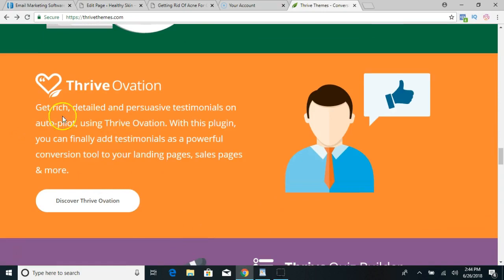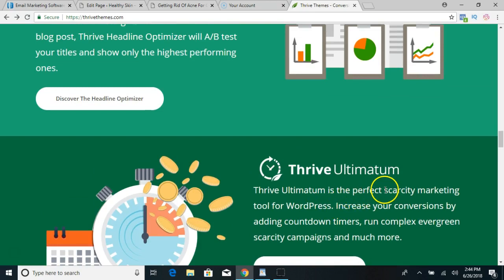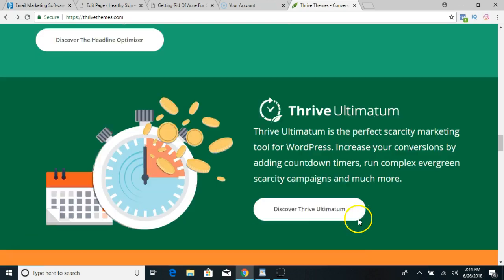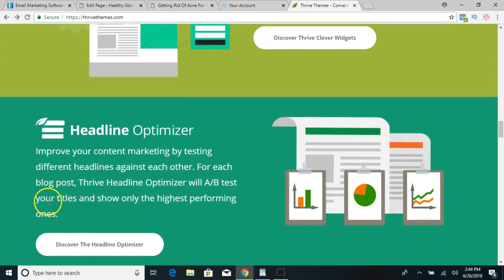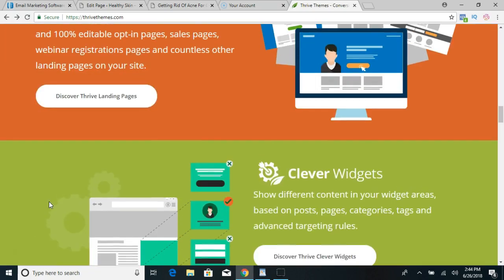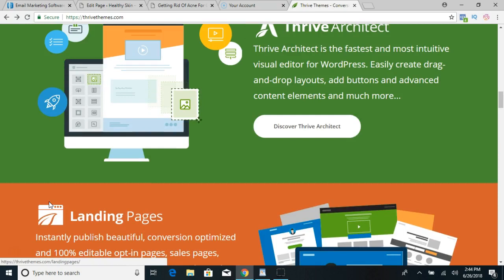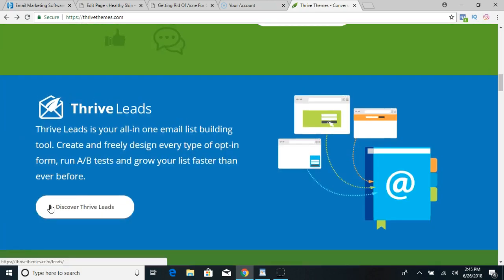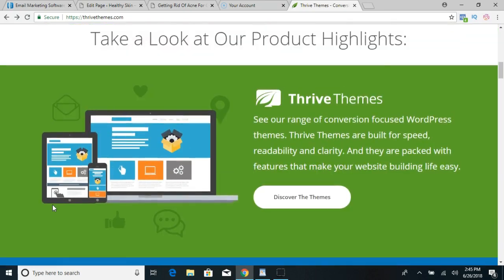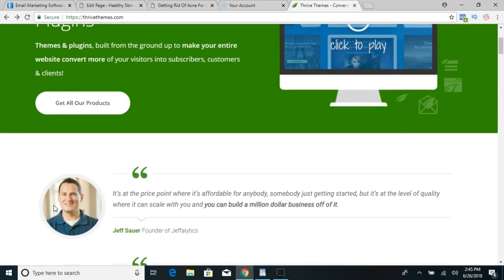Thrive Ovation. Get rich, detailed, and persuasive testimonials. Thrive Ultimatum. Thrive Ultimatum is the perfect scarcity marketing tool for your website, increasing your conversions by adding countdown timers. Run complex evergreen scarcity campaigns, and much, much more. So it's really overwhelming to look at all these things that they have, but take a moment to just research for yourself all the wonderful tools that come with Thrive Themes, and you will not be disappointed.